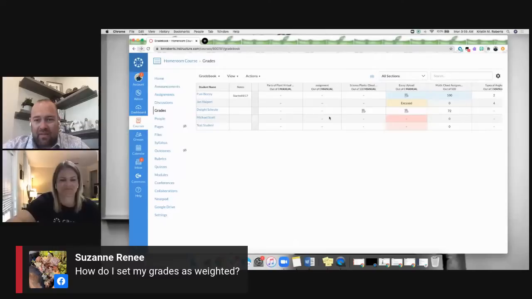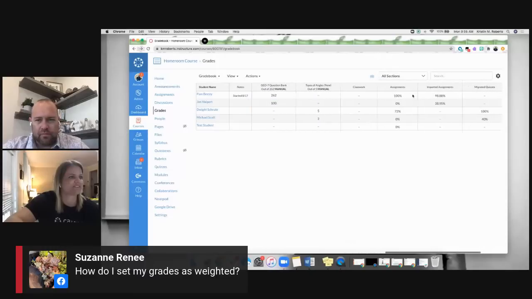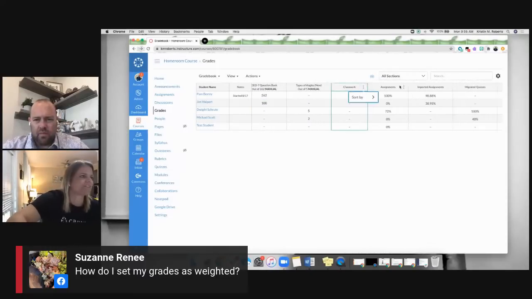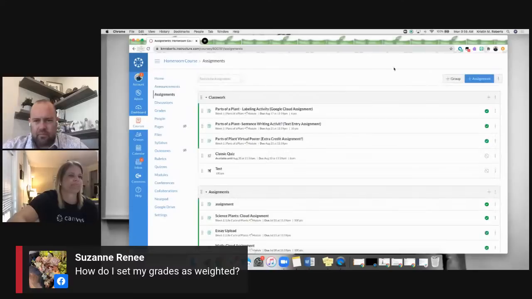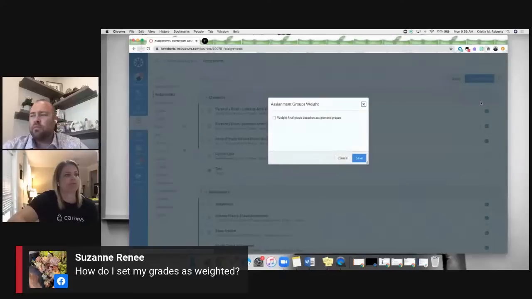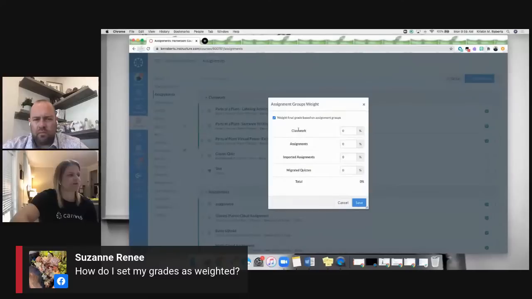How do I set my grades as weighted? So in here, you can see that I have my classwork, I have my assignments. If I want to weight these grades, I would actually have to go to the assignments tab. In that assignments tab, I have the three dots up here, and I can click assignment group weight, weight based on the final grades. That's where it'll pull up all of my assignment groups, and I could give a specific percentage for each one, and it will tell me the total.